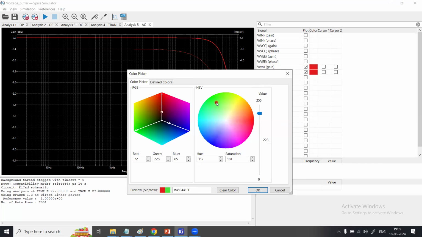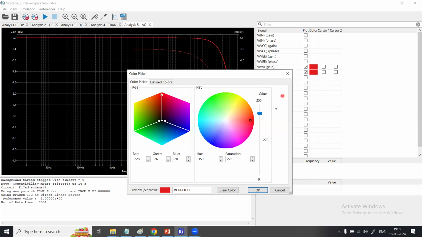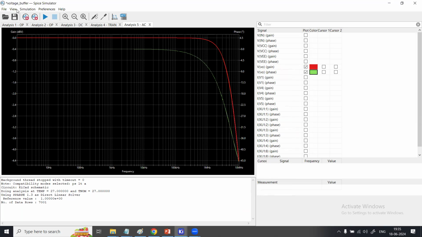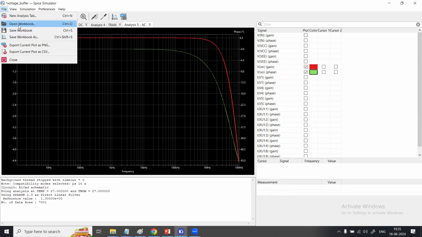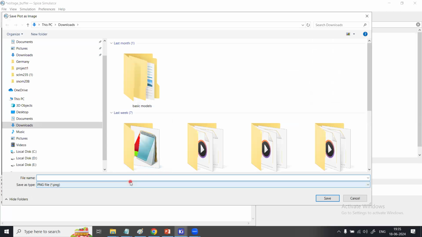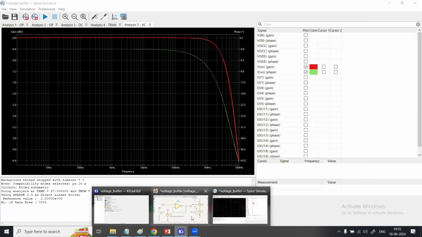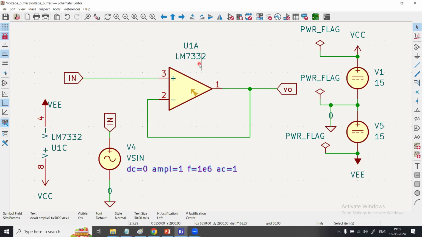You can actually do that. And now look, let's say you select the color here and that's it. Okay, again you save it, export the current plot, and maybe let's say give some name and save it. So this is how you successfully design the voltage follower circuit using IC LM7332. You can use other parts also depending on your specification.